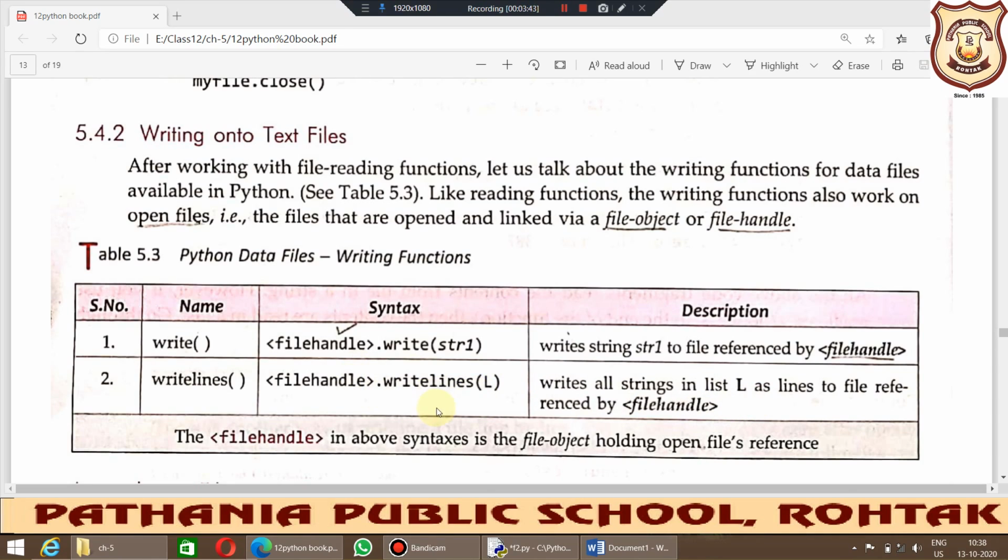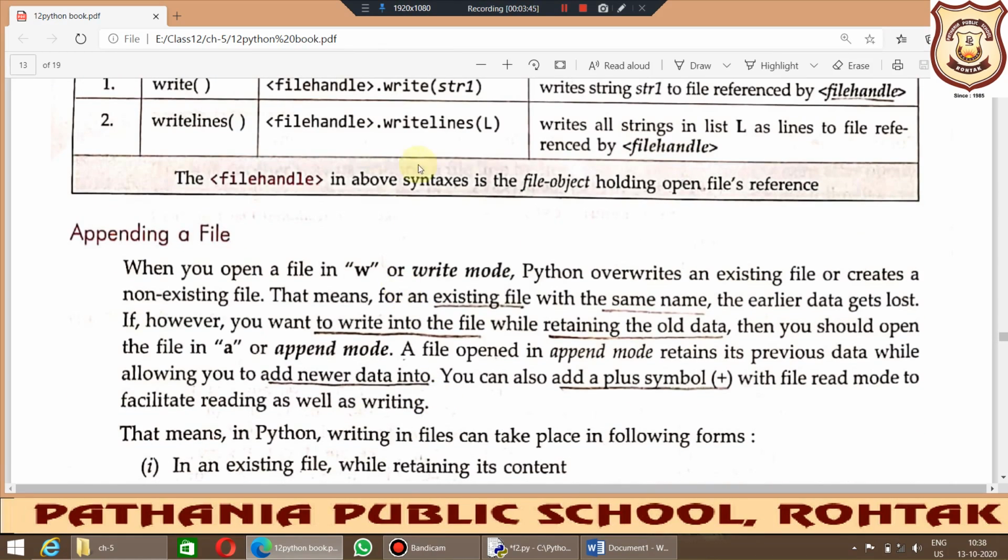Whenever we are using the write and writelines functions, we can basically use two types of mode. The write mode, for which we can use w, and we can use w plus also. We have discussed w plus and w already. A is for the append mode, and we can use a plus mode also. Appending is to add something to the file, and we must have the previous contents retained in the file.